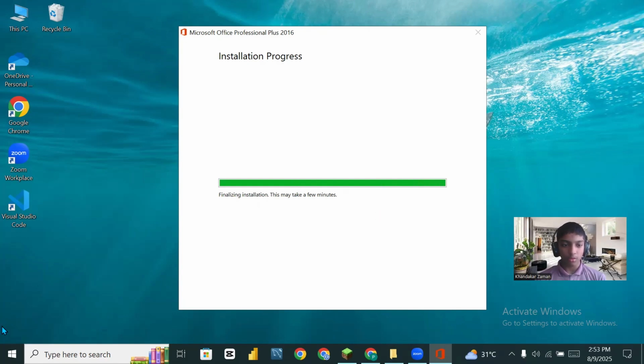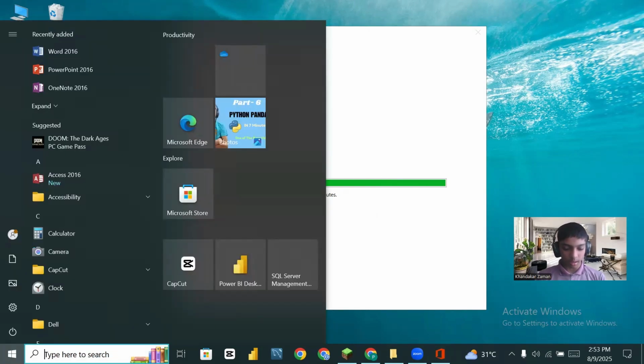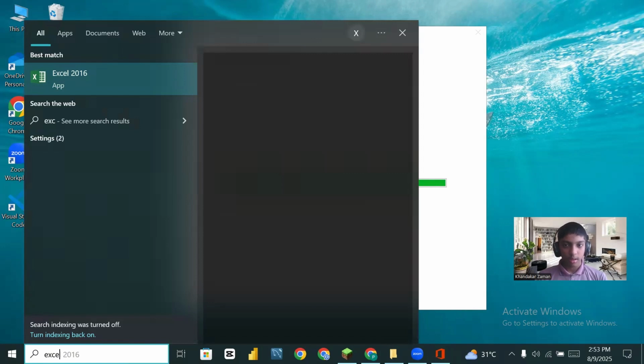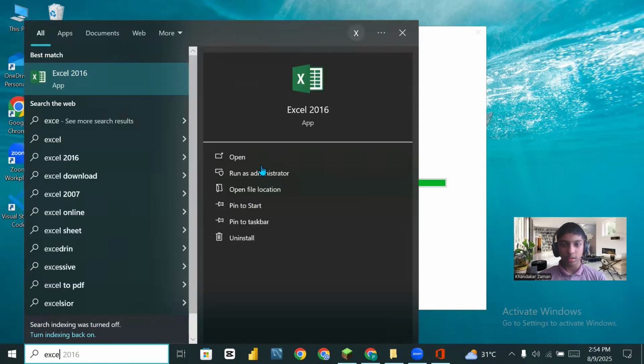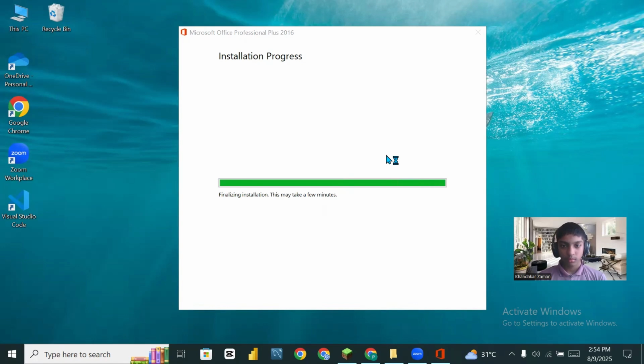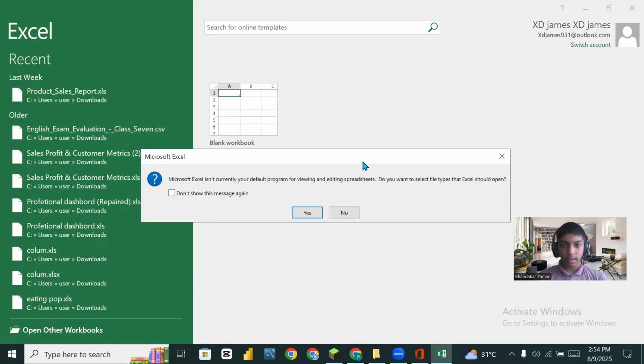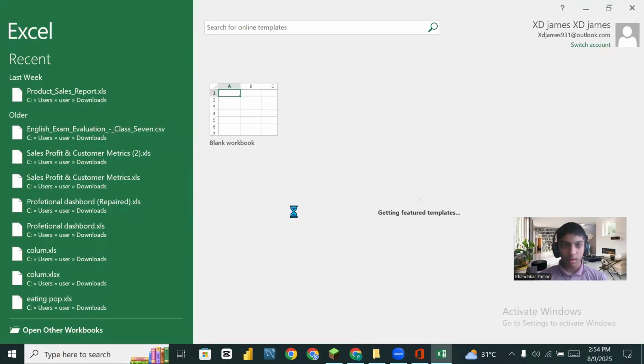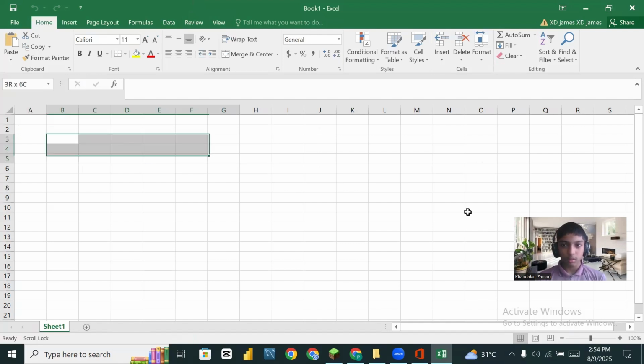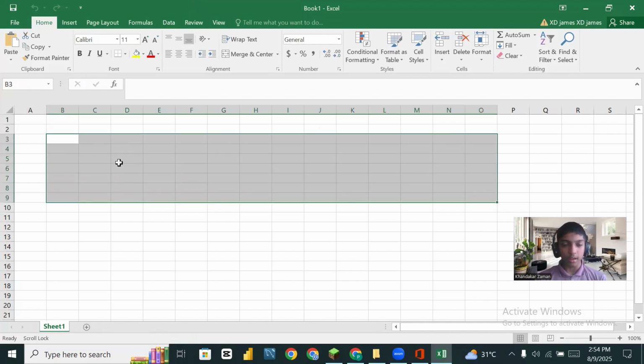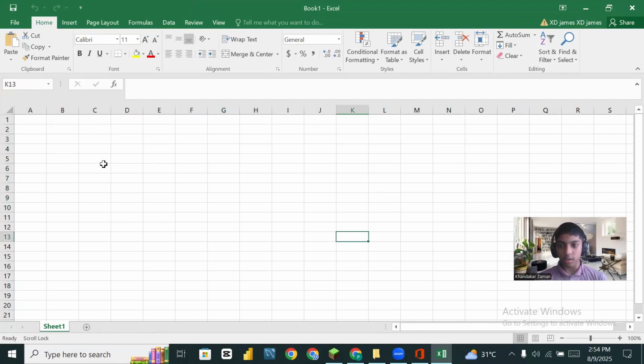Now when you go here and search for Excel, here is our Excel file. Open it here and there is our Excel. And there is our Excel completed. You can click here and then customize your Excel file in that tutorial.